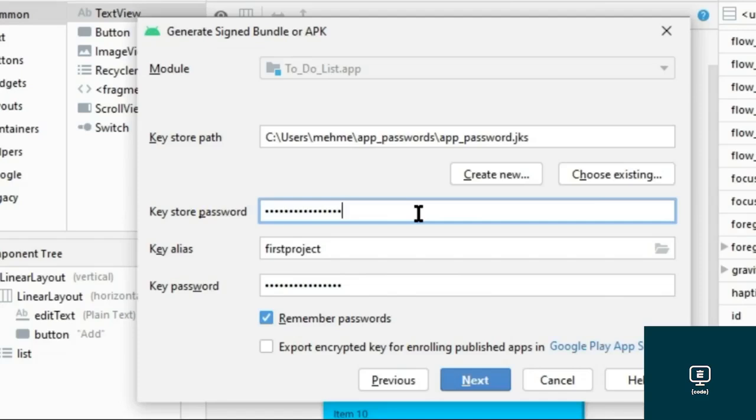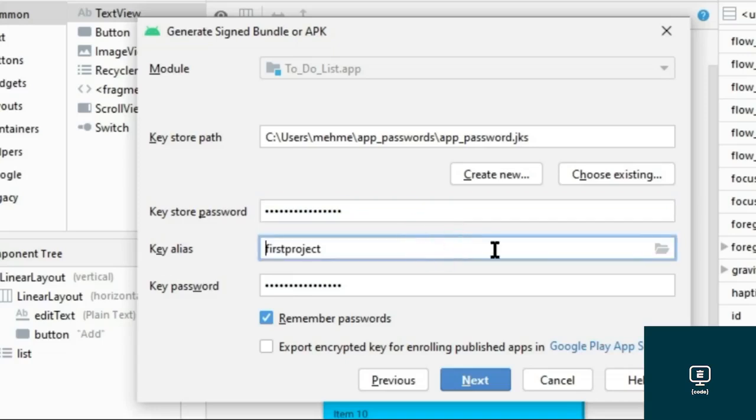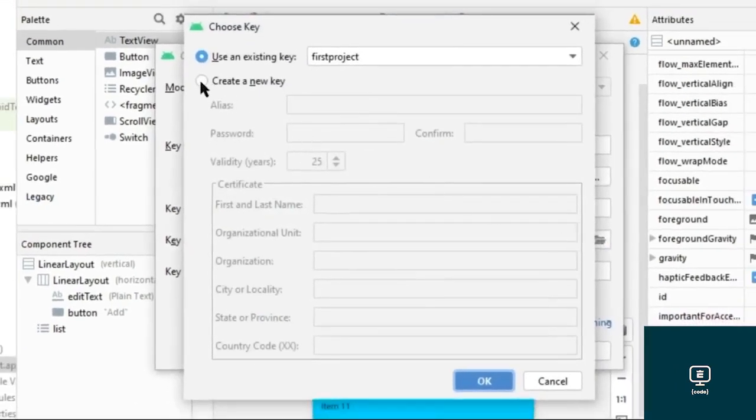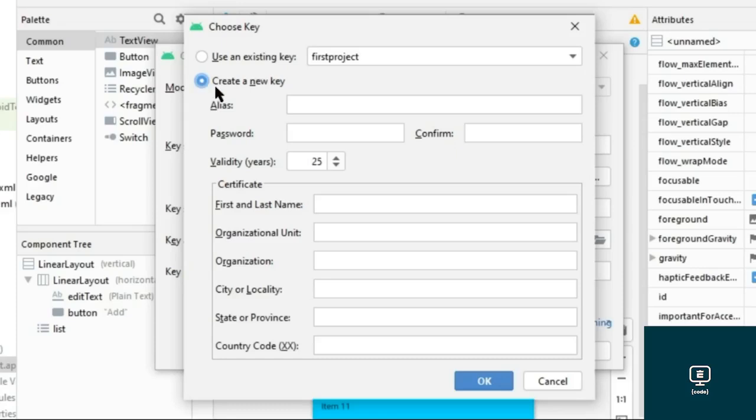But the second one is special for every application's APK file. For this application, I will create a new one. And I will just click here and select Create a New Key. And I need to give it a name, right? Give a name to this password key. So I'll name it, well, it'll just be To-Do List Project. Now, after that, I will need to define a password for this key.